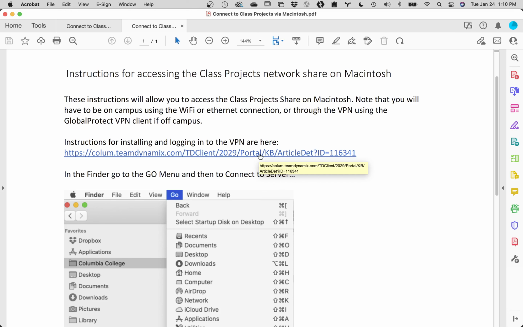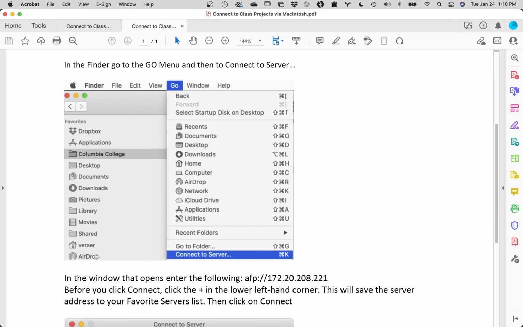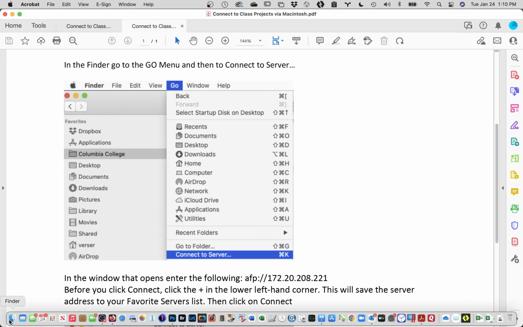If you don't need to do that, then you don't need to worry about this part right here. I'm not going to go through VPN setup. It's very self-explanatory, so you'll be fine to go on that. However, this is the part that gets a little bit tricky on a Macintosh.